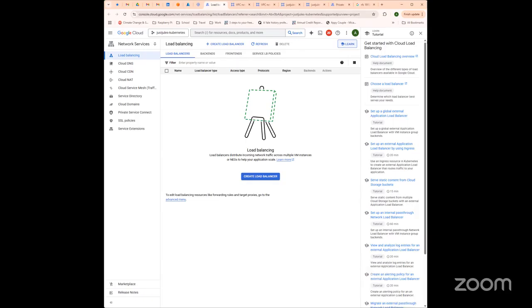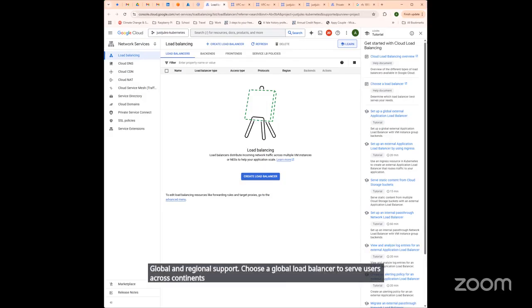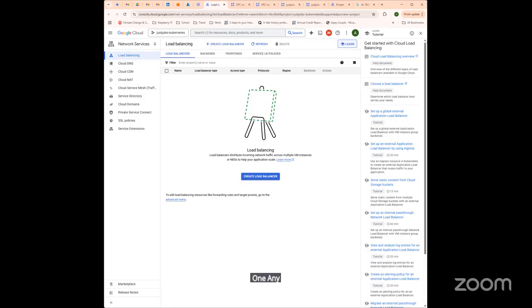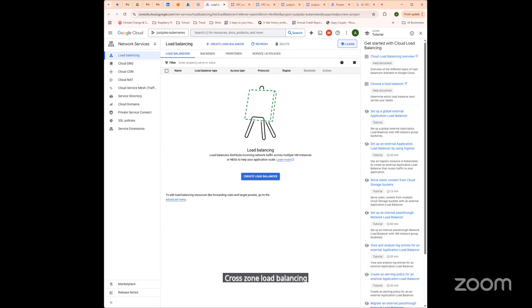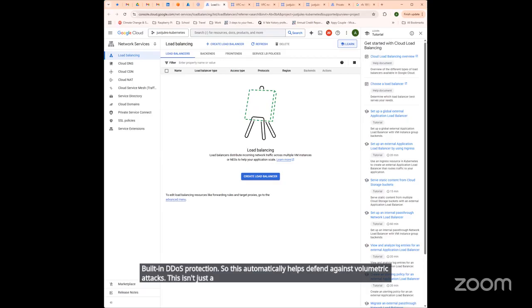What makes GCP load balancing unique? Let's break down what makes this approach different. Global and regional support: choose a global load balancer to serve users across continents or a regional one for internal workloads. One Anycast IP: for global traffic, a single IP address is what you need. Auto-scale integration: instances automatically come online or offline based on load. Cross-zone load balancing: even traffic within a region is distributed for resilience. Built-in DDoS protection: this automatically helps defend against volumetric attacks. This isn't just a tool, it's your cloud's air traffic controller.